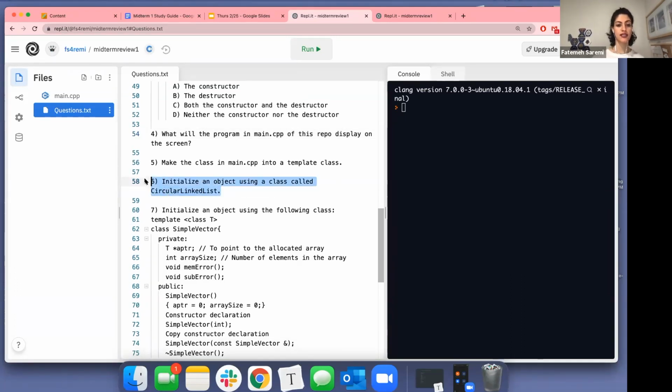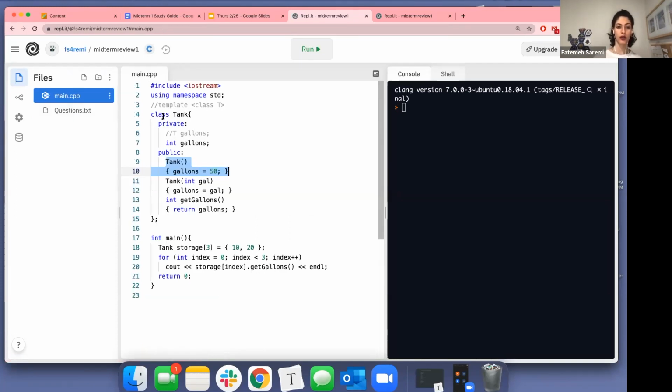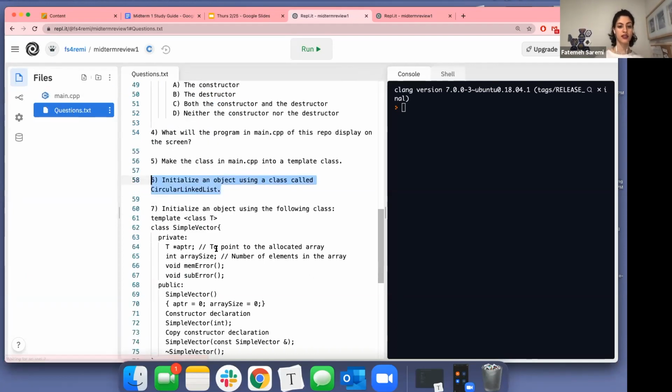So now the next question is: initialize an object using a class called CircularLinkedList. What I'm saying is that in class, Dr. Erickson would give you a whole .h file and a whole 5-page write-up of exactly what the class is. I just give you a little tiny thing. But now I'm even going to take this away. I'm going to say just the name of it. Just the name is called CircularLinkedList. Don't worry about the methods and the private members. Just initialize an object out of this class.